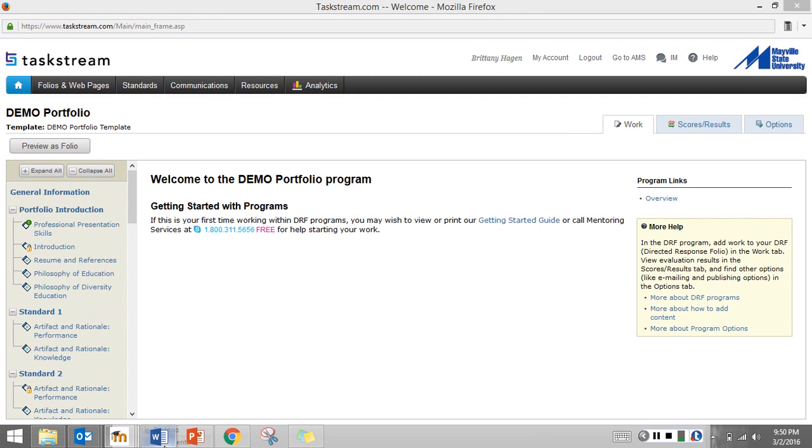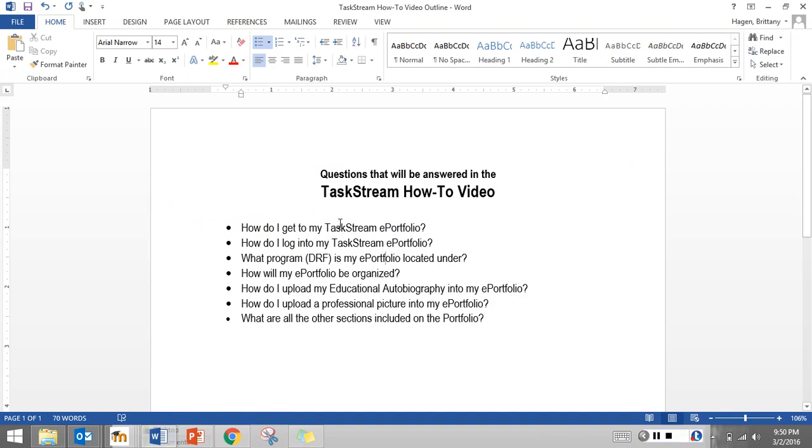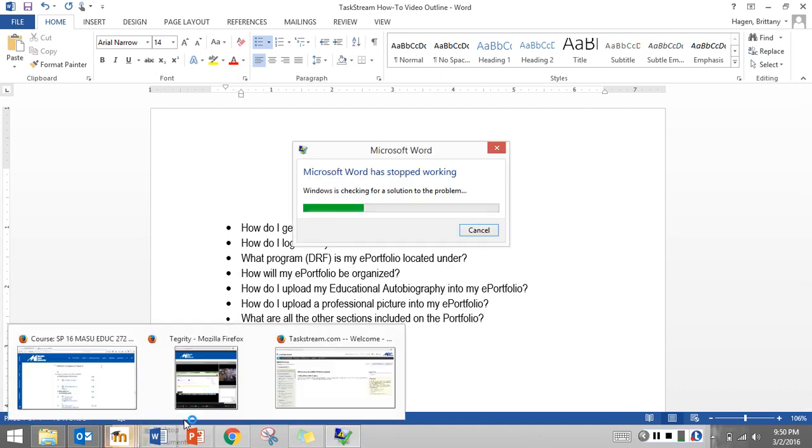So, a couple questions that we were addressing. How do I get to my TaskStream ePortfolio? Well, you go on Moodle, or you can just go to TaskStream.com. How do I log in to TaskStream? Well, you've already created your credentials, so you've got that taken care of. What program, or DRF, is my ePortfolio located under? And that's the Mayville State Portfolio. And how will my portfolio be organized? So that's what I wanted to talk about next.